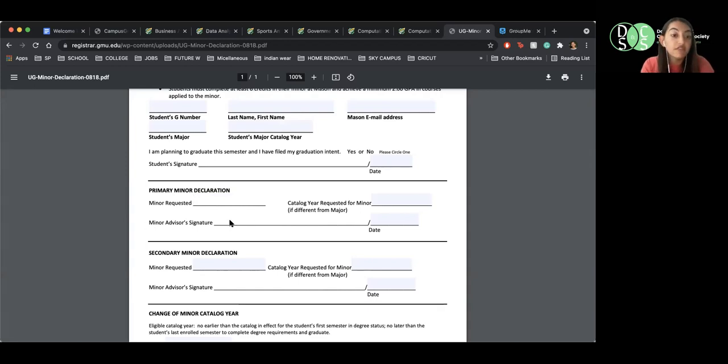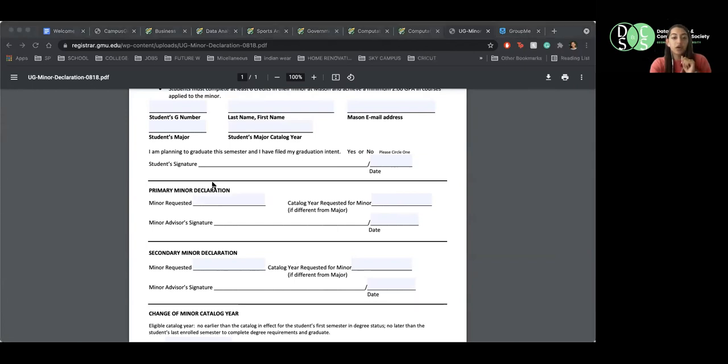Then you'd put your advisor, who is the minor's advisor. So for the data analysis minor, the minor advisor is Brett D. Hunter, I'm pretty sure his name was. I apologize. So you'd have to figure out who the minor's advisor is. You can contact your own advisor and email them asking who the minor's advisor is. Usually advisors are great help.